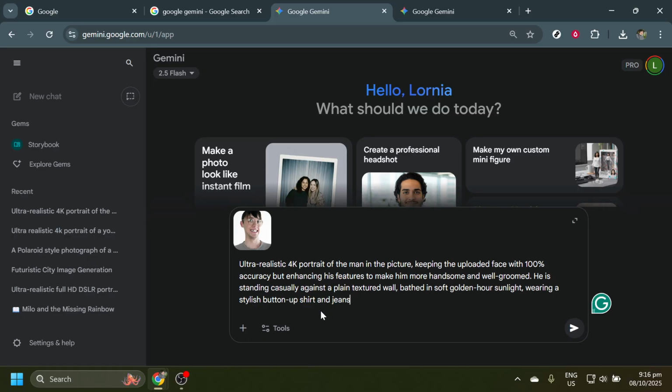You will see a prompt field. Here, you can input a specific description or ask for improvements. For instance, you might type in suggestions such as enhance the lighting, adjust the color tones, or even change the hairstyle. Be specific about how you want the look to be improved.